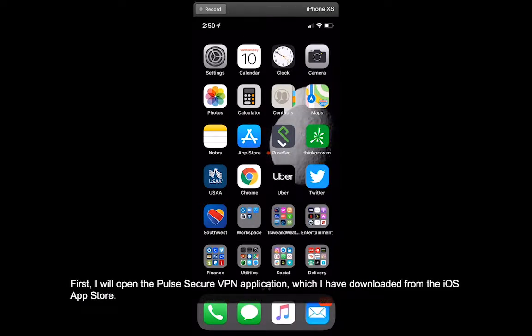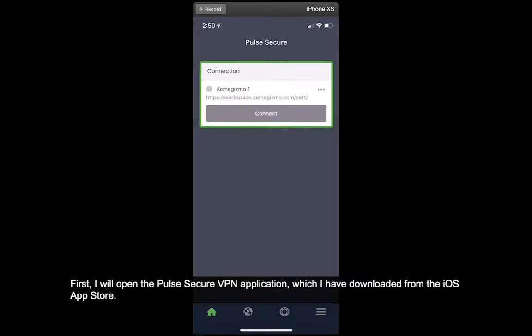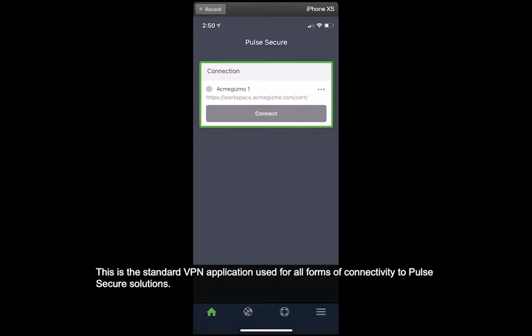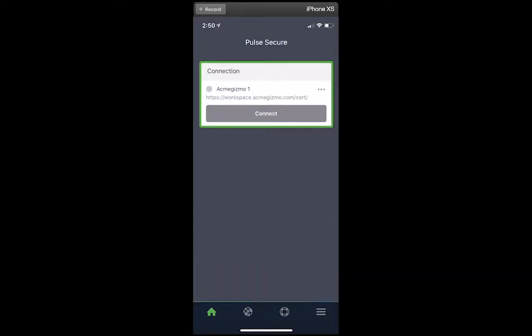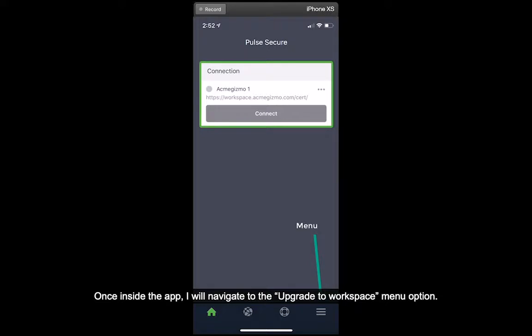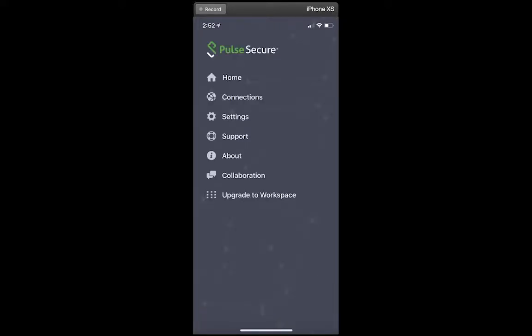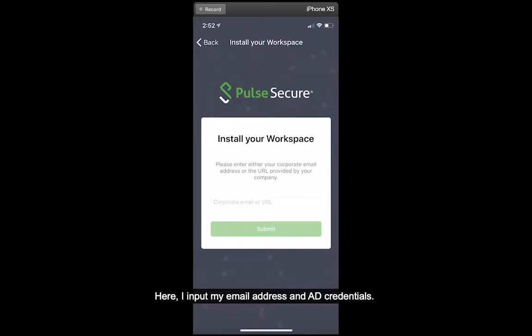First, I will open up the Pulse Secure VPN application, which I have downloaded from the iOS App Store. This is the standard VPN application used for all forms of connectivity to Pulse Secure solutions on iOS devices. Once inside the app, I will navigate to the Upgrade Workspace menu option. Here, I input my email address and AD credentials.